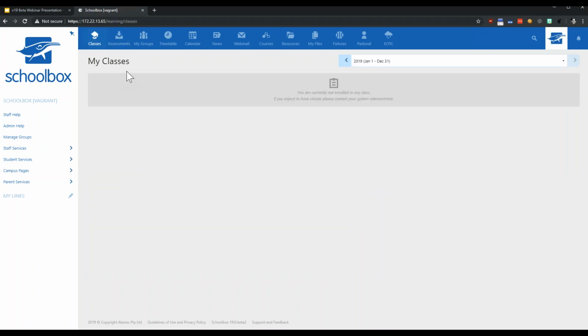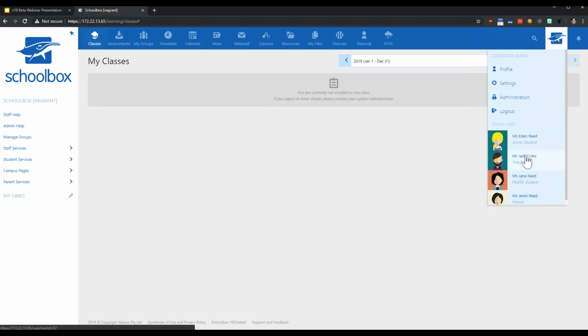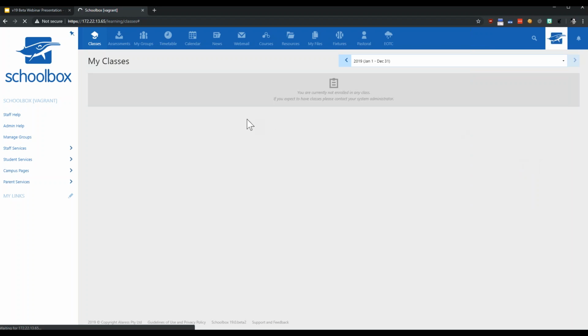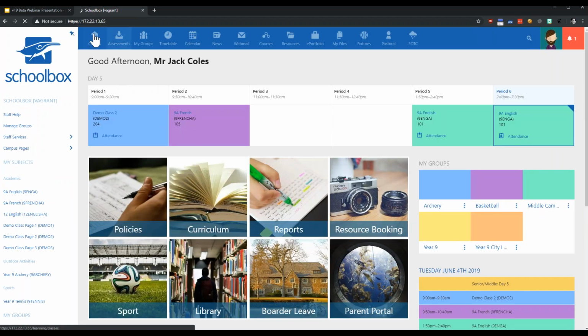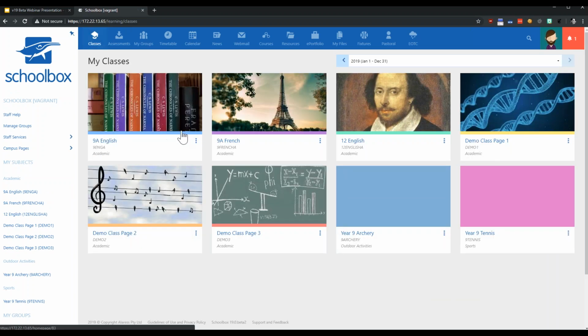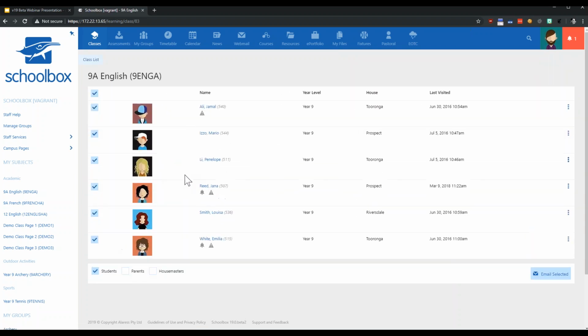Going to the class page now as that teacher. Let's log in as that teacher that logged me out just a second ago, sorry about that. Going into that teacher, I'm able to have a look at the class list. Now, this is a feature that's been around for a long time in Schoolbox, but it's been rewritten in version 19. And one of the new features that we added was the ability to select which list of people you wanted to email when you were emailing.